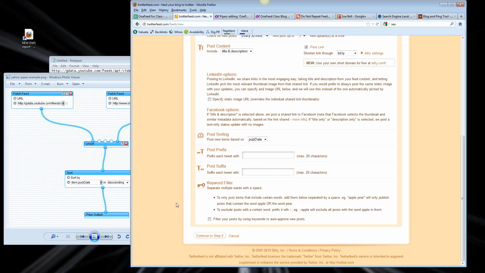And then a keyword filter. Filter your posts by using keywords to auto-approve new posts. I don't actually ever use that. Do you, Russ?